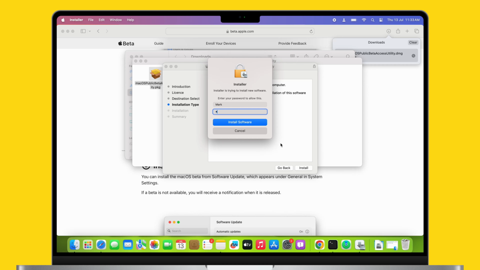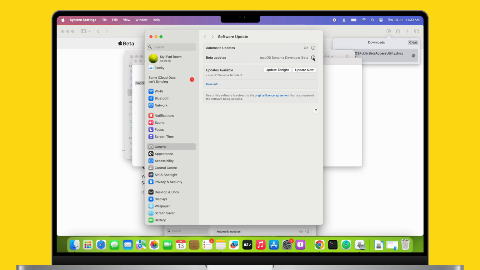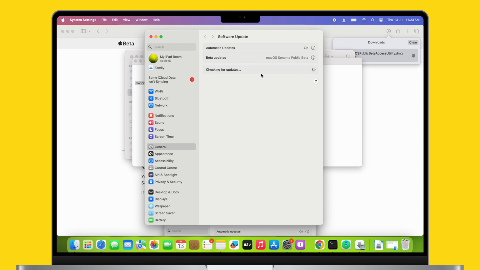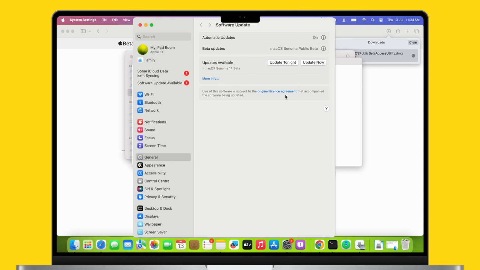system settings. If your Mac is not showing the update, then make sure the beta update you selected is correct. Click on the I button next to Beta Updates option and select the macOS Sonoma Public Beta option from the drop-down options menu. Now, wait for more time to see your Mac system's pending beta software update.